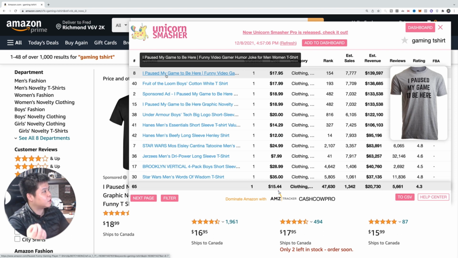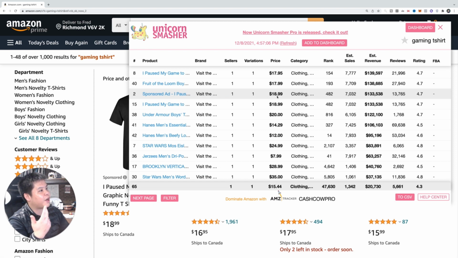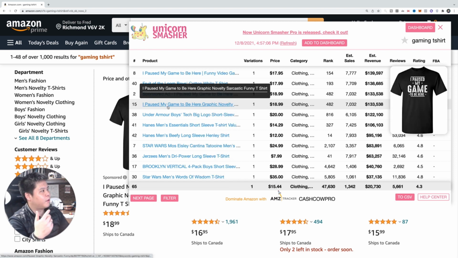And as you can see, this one has done $139,000. This one also has done $133,000. They're using the exact words, but just a different flair in the design. So for you, you can take the exact same quote and then create a better version of this. Then guess what? You have a trending design that's proven to be selling. And this one is selling for $18.99, so it works phenomenally well.